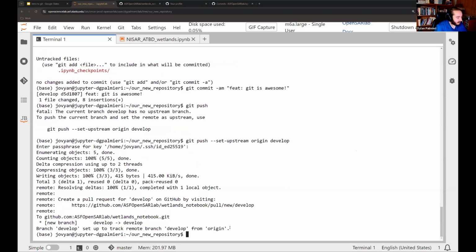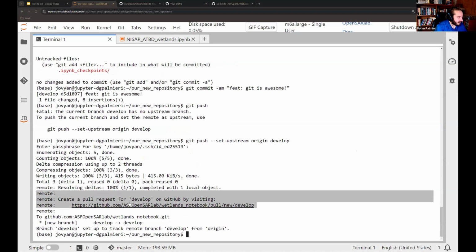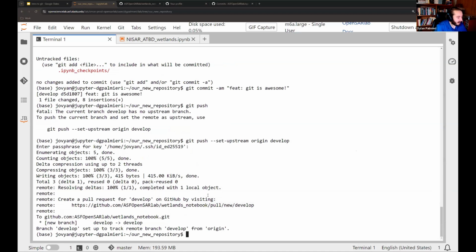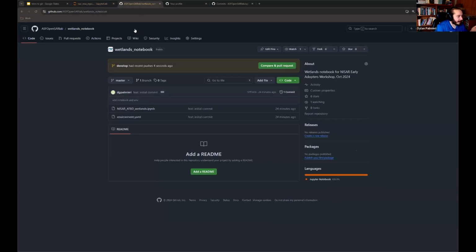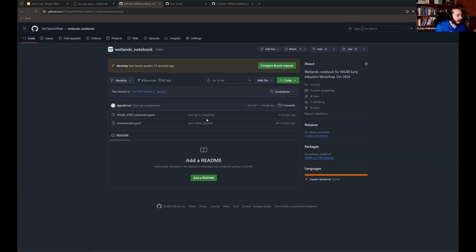And then we can look at this. And this is really nice. So Git has detected that we're using GitHub because that was the way that we set up this repository. And it's saying that we can create a pull request by visiting this link here. So we're actually going to go back here, and I don't even need to refresh the page, but we have a new branch here that's being tracked, and we get this little pop-up that says it had recent pushes 4 seconds ago. So I want to get my commit onto the main branch of the repository, right?